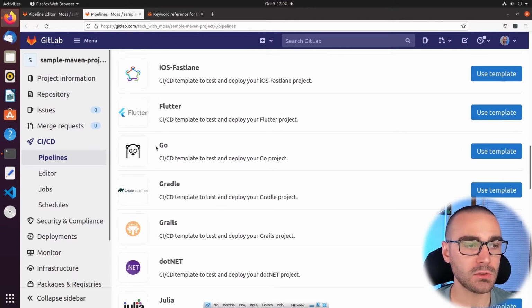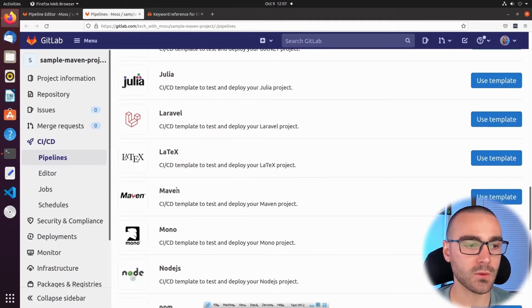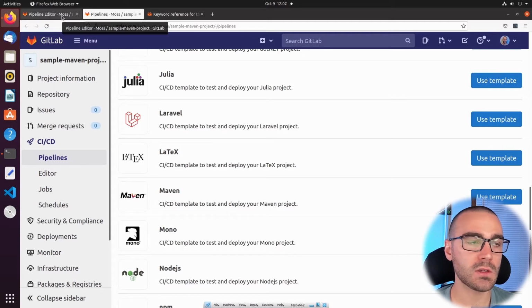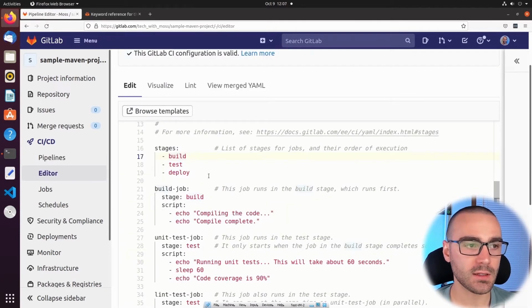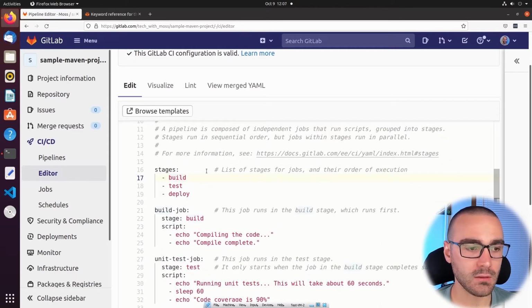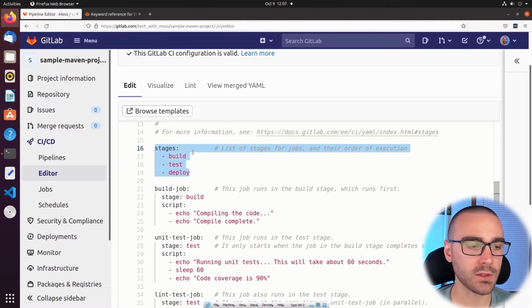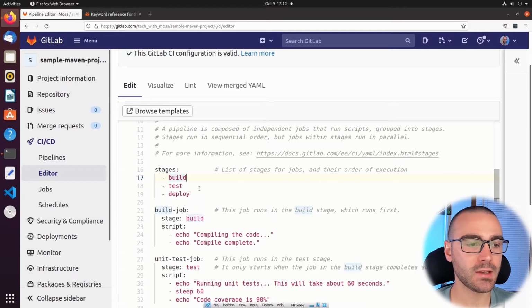You have Golang templates, Flutter templates, Gradle. There's even a Maven template for Maven projects, but we aren't going to use this template. And we also are not going to use the template defined here as well. But the pipeline definition that we'll write is going to be from scratch, and it will closely match this structure where we have a build, test, and deploy stage. And under the stages definition, they define the jobs.